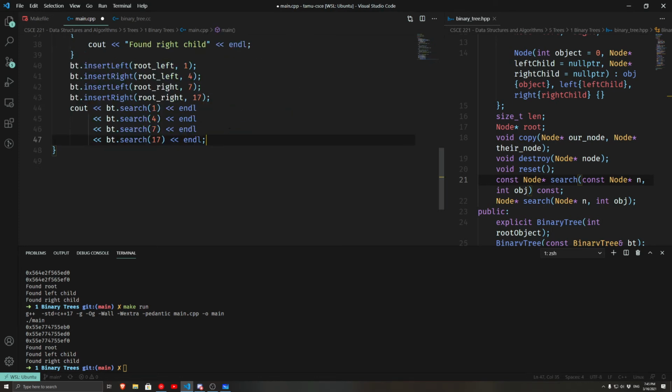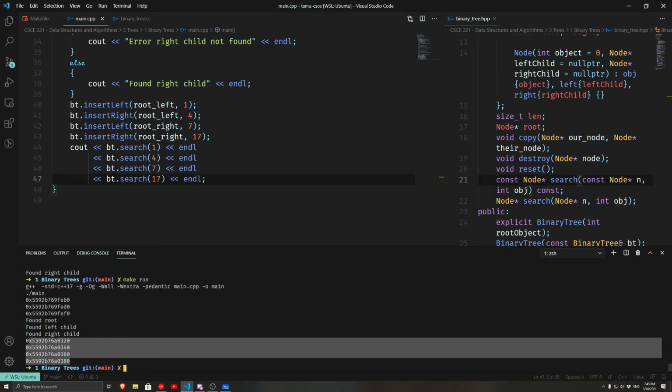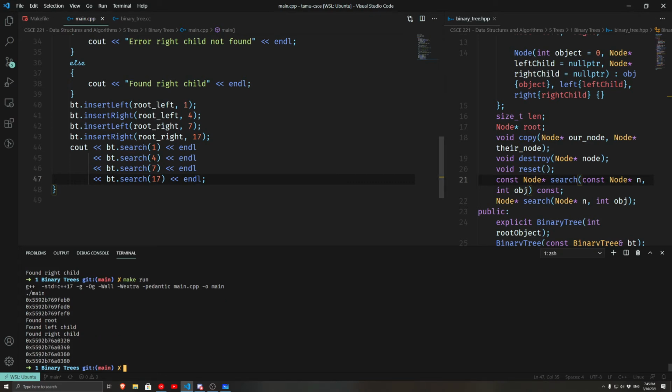Wonderful. And if I format the document, they look a little nicer. We can make run. Boom. So the memory addresses came out. So they did make it into the tree. At least they are findable.